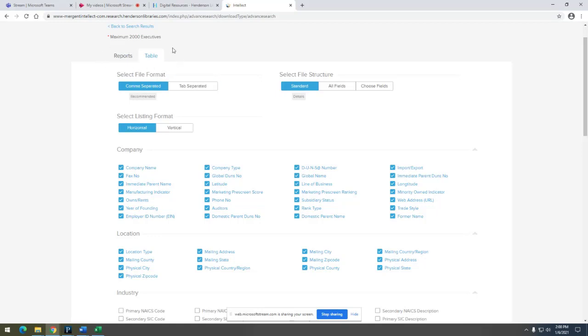There are two types of reports. There's the one that says reports, and this basically is in PDF format. The table, which is highlighted and defaulted, is going to be in a spreadsheet format, and that lets you work with the data, and that's what I recommend. For select file format, you want comma separated. Select listing format, you want it horizontal. Over here for select file structure, you want to select choose fields.